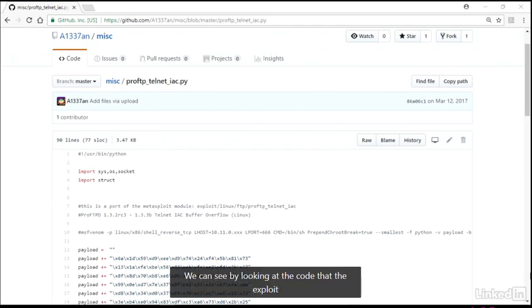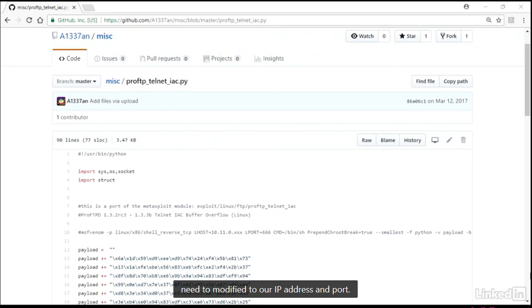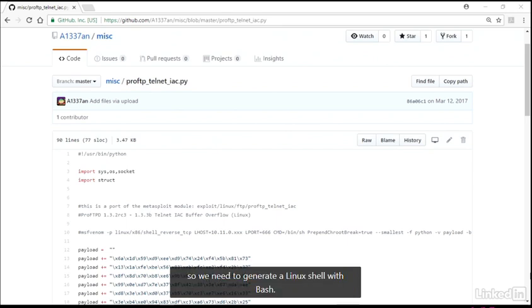We can see by looking at the code that the exploit expects to be updated with an effective shell, and it even provides the msfvenom call to generate it. Note the msfvenom line, the lhost and lport parameters need to be modified to our IP address and port. For ProFTP, the target is usually Linux, so we need to generate a Linux shell with bash.